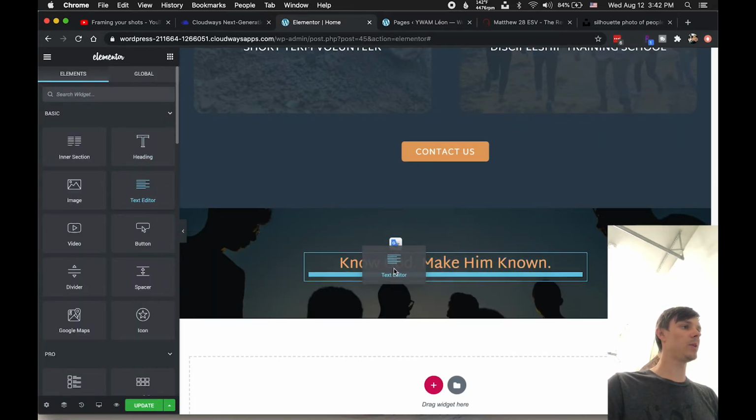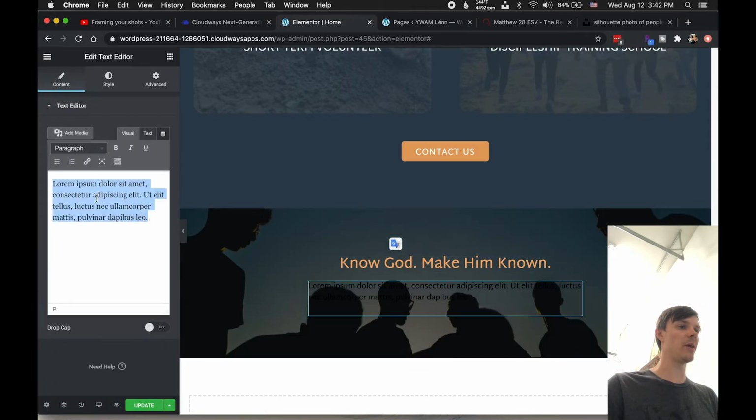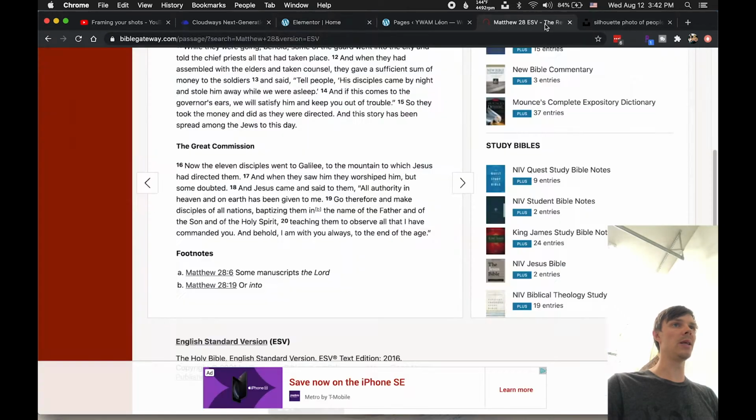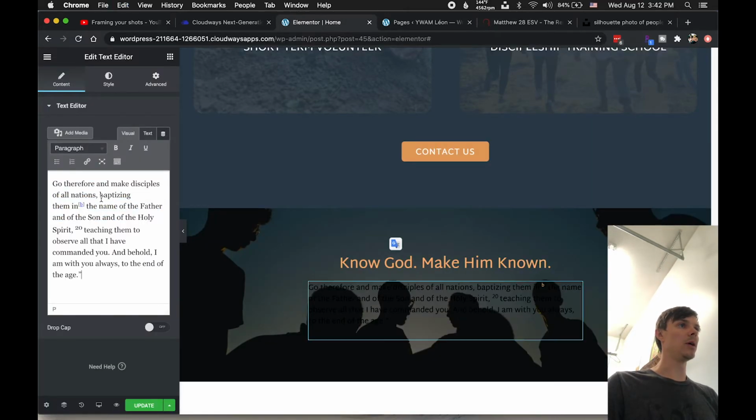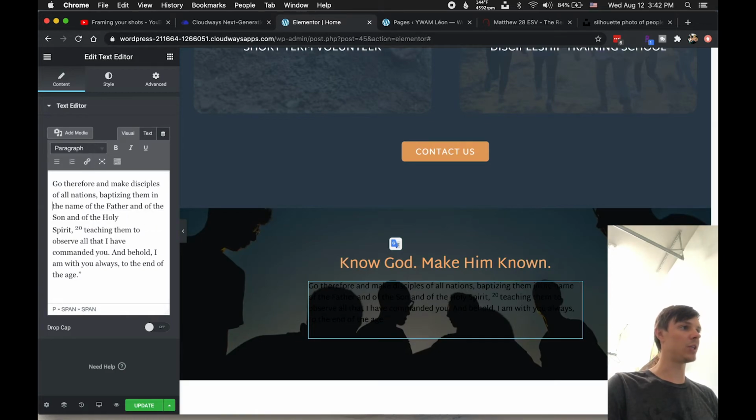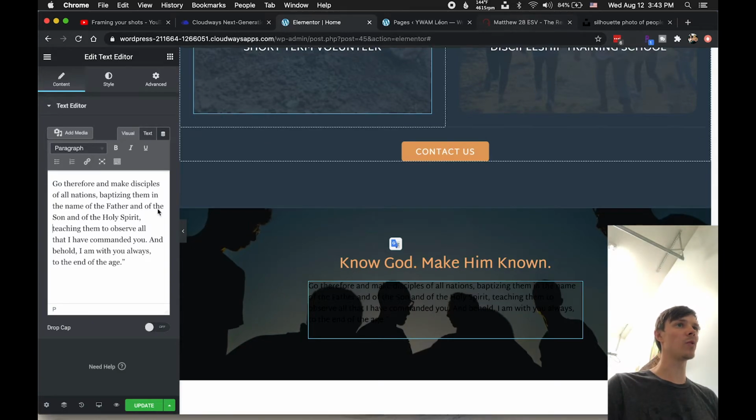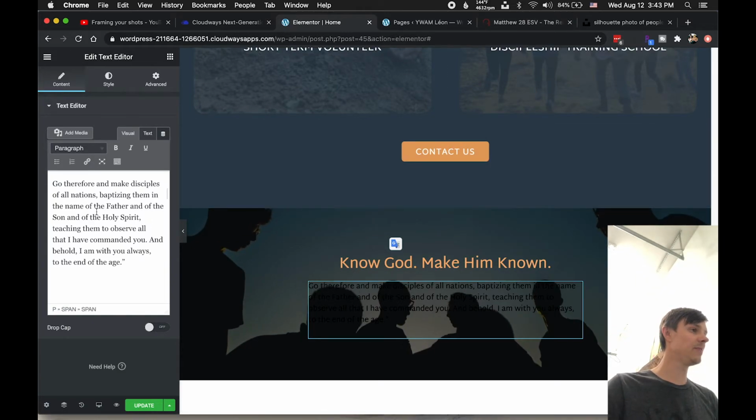And then I'm going to add a little bit. This is the text editor I'm throwing down there, and this is where I'm going to put the Bible quote, which I have somewhat ready right here. It's the most popular Bible verse for missions and that sort of thing. If you are a Christian, you probably know this verse. It's Matthew 28:19-20, I believe.